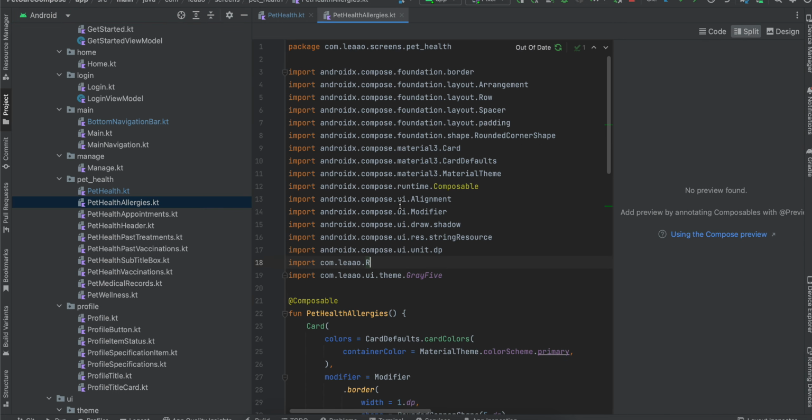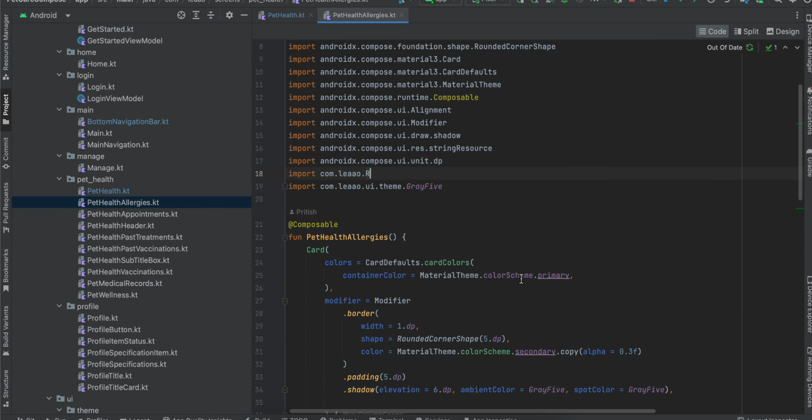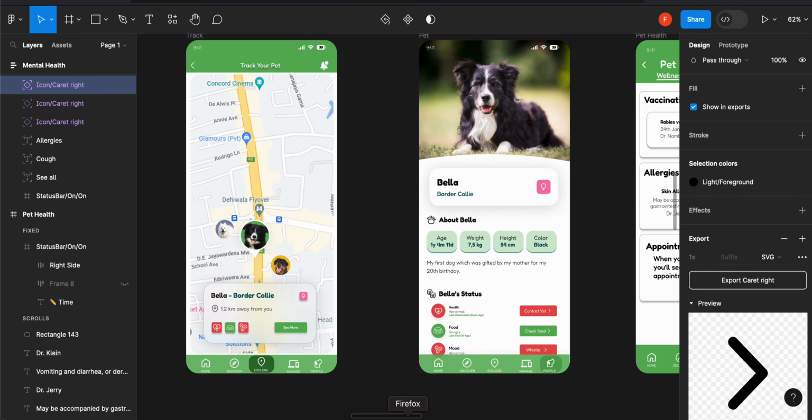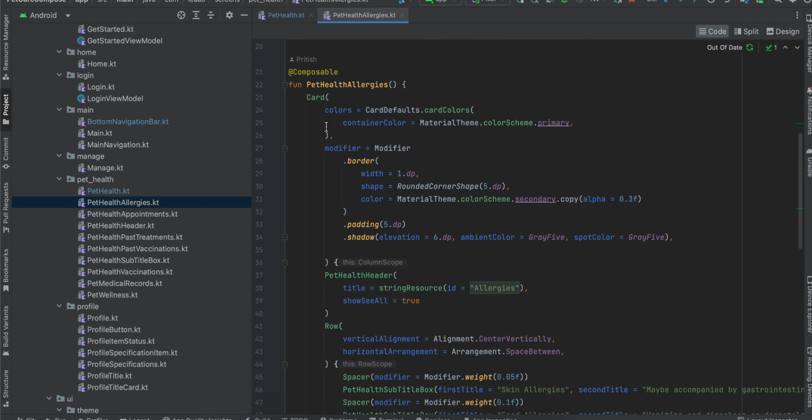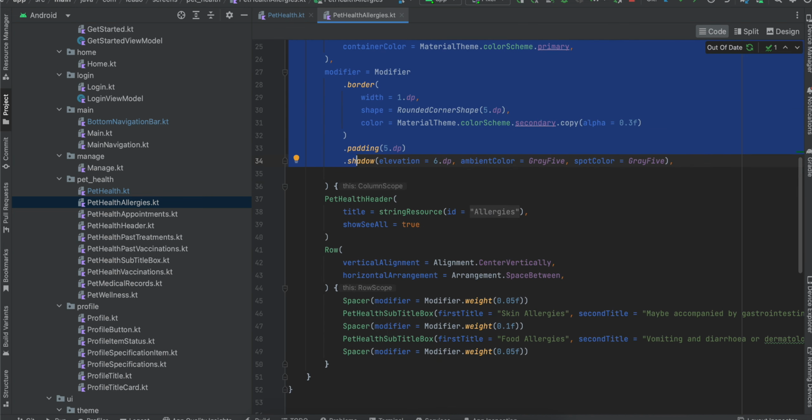Next, this screen is for pet health allergies. If you see over here, this is the screen for it. And what I have done is I have just taken a card and added some colors as well as modifiers to it. Then I have created another composable called pet health header, which we will see shortly.